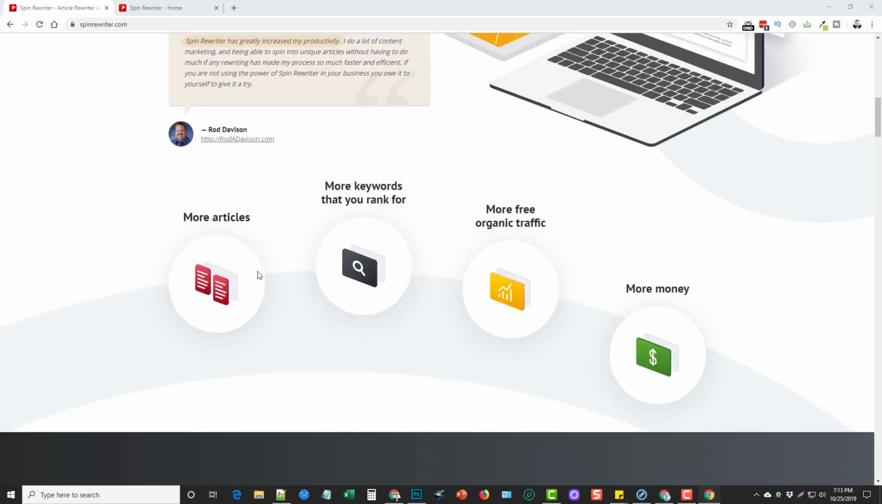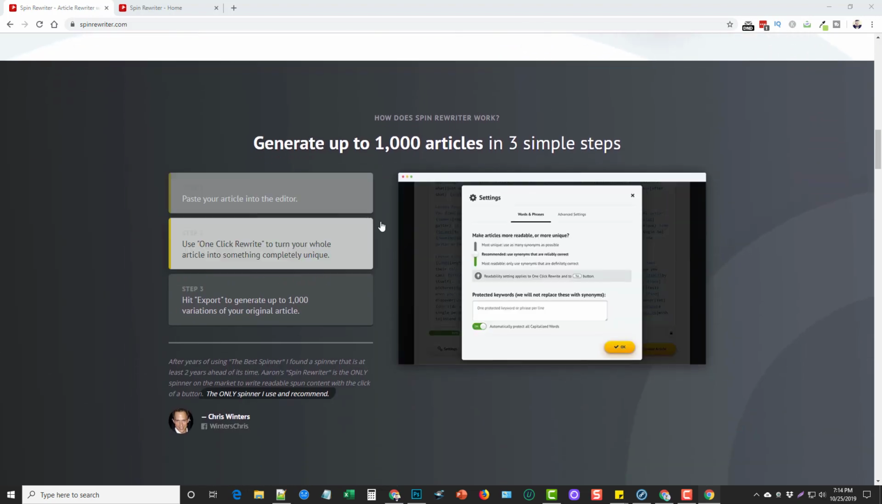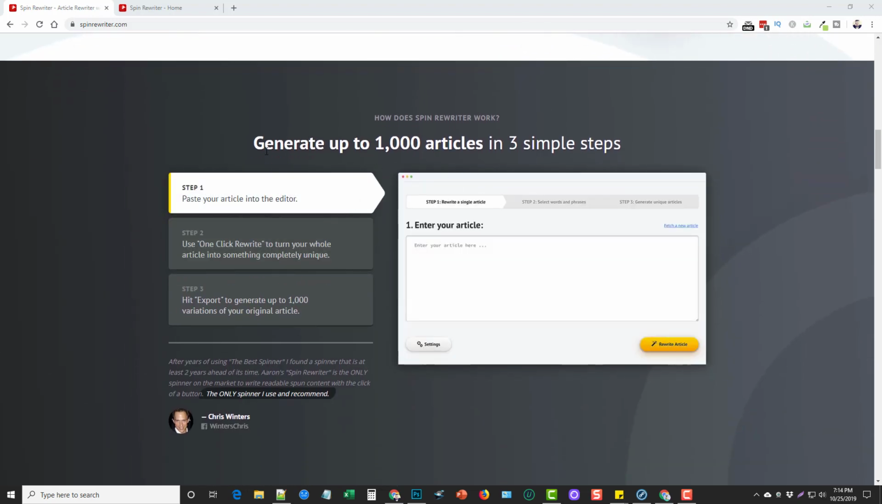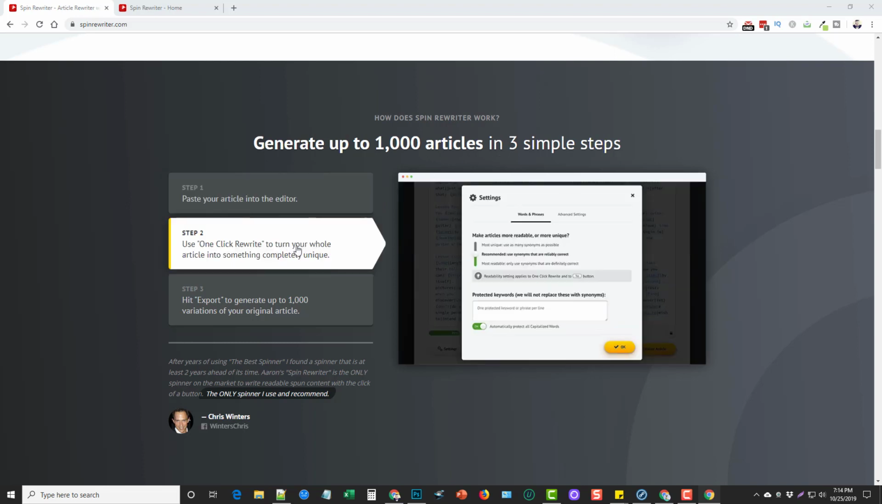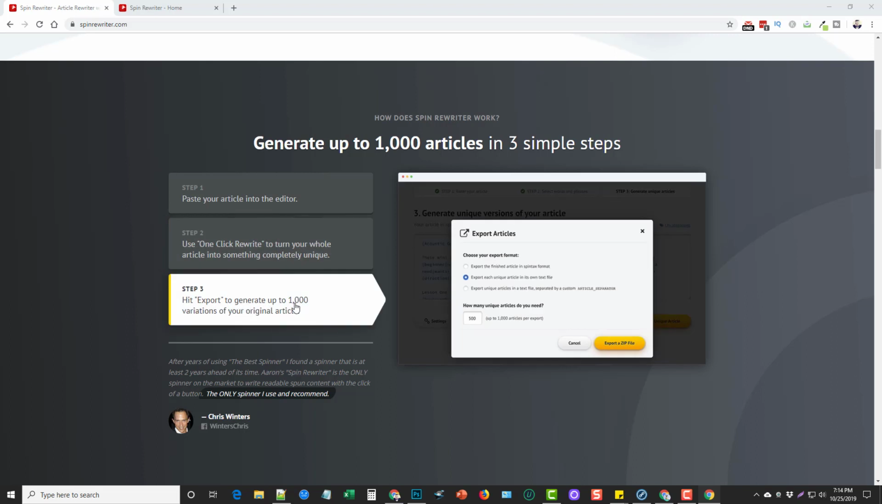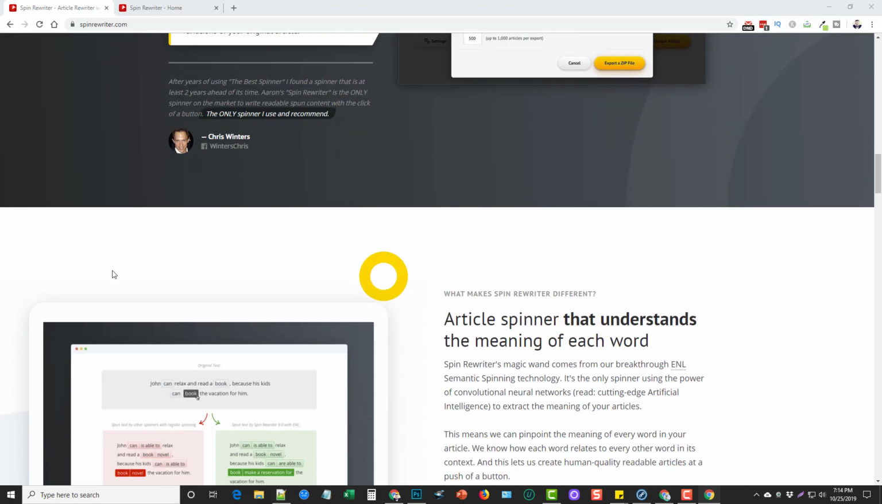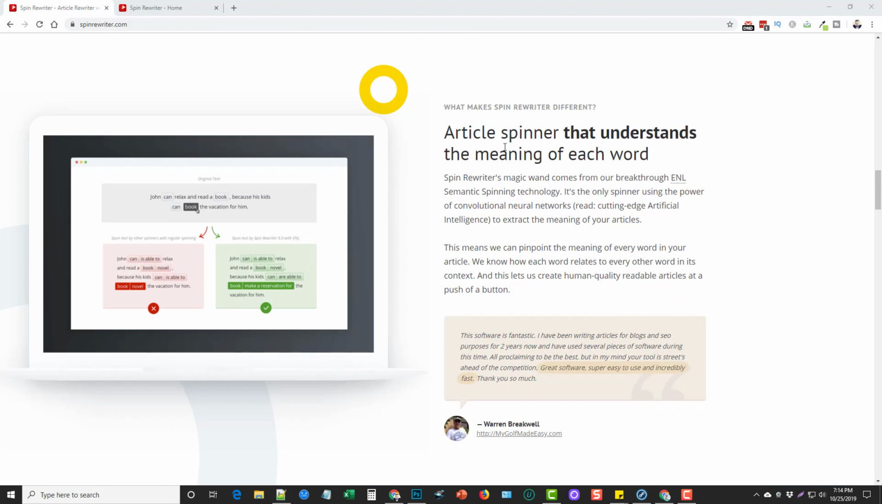So basically on the home page, I'm just going to scroll down through here, but you can see here where you can generate up to 1,000 articles simply by entering an article and just clicking rewrite and then exporting it. And you can export up to 500 or even 1,000 articles per export, and every article will be different. And this is what makes it unique here, is that it actually understands the meaning of each word.